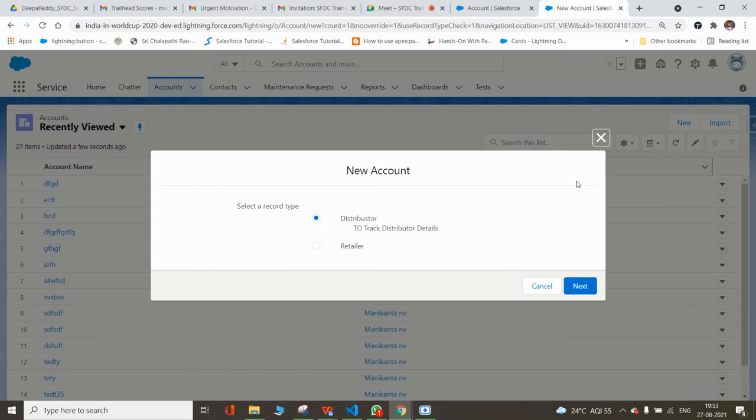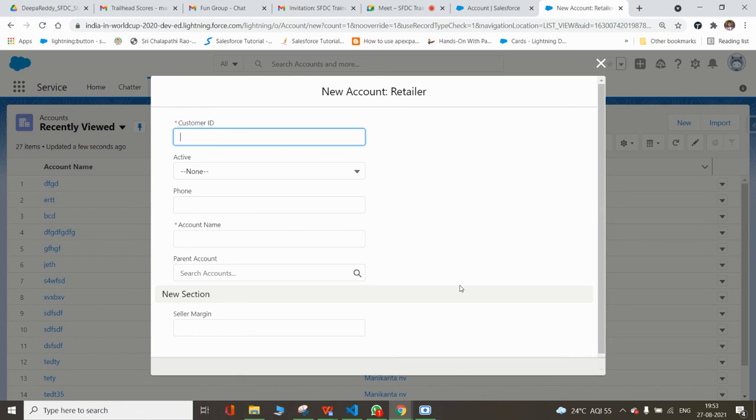The sections are more to segregate the fields, like up and down. You move some fields and all. That is sections. But these record types and all are to segregate your business functioning. This segregation is more on the business side. So your business does different activities and deals with different kinds of persons.